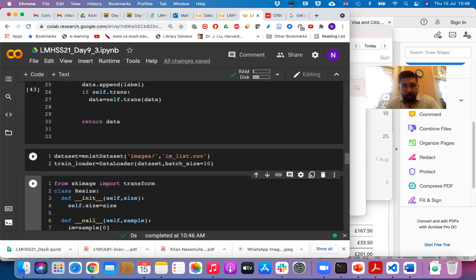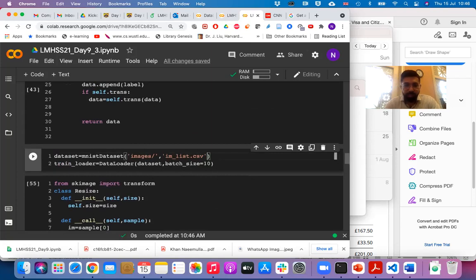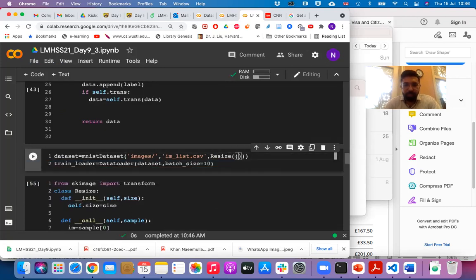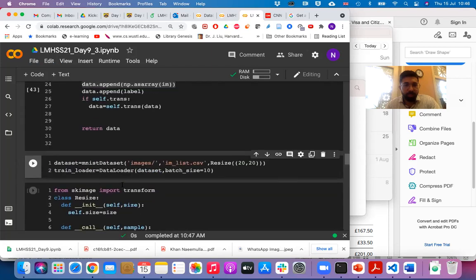Now when we create an object from our data set, we can just give it the transform, which in this case is called resize, and let's give it a shape 20 times 20. So remember, originally when we created our data set, all the elements were of size 28 by 28. Now let's do that.